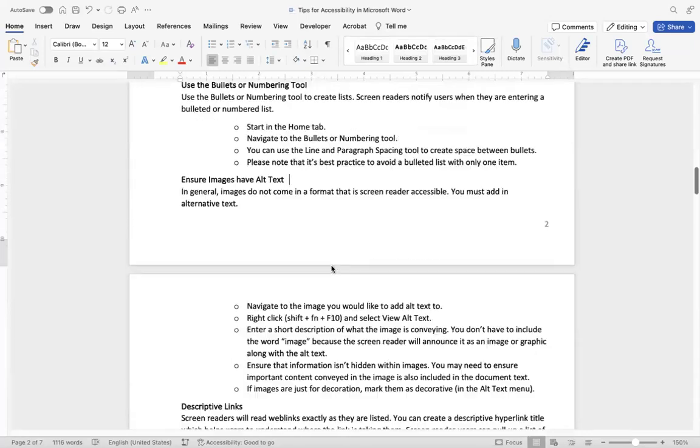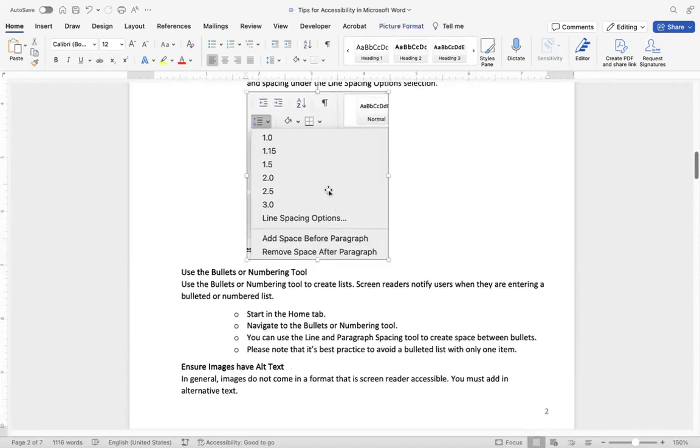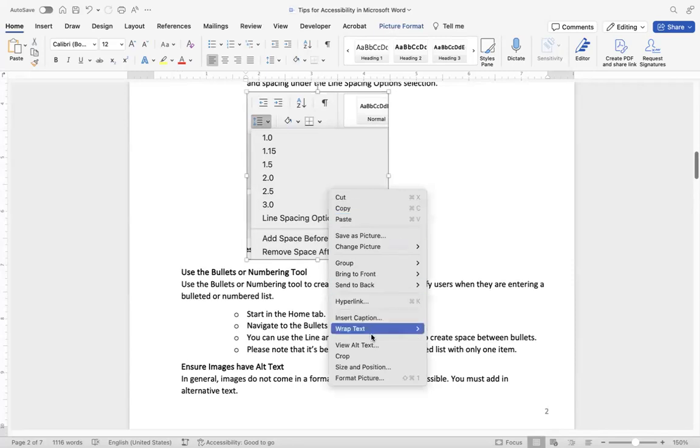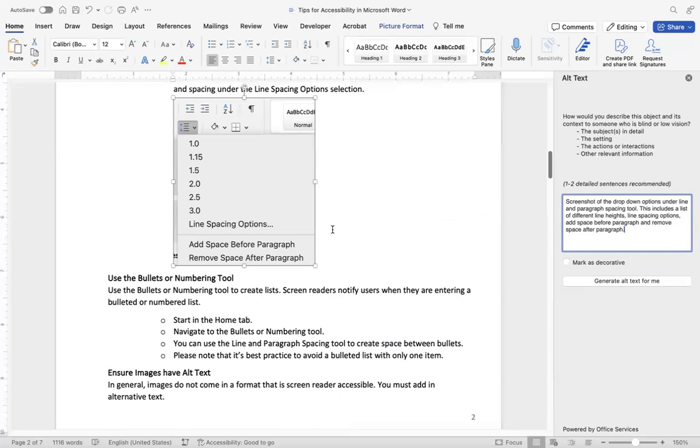All right, so what I'm going to do is navigate up to one of the images that I have in my document. I'm right clicking. I'm selecting View Alt Text. And the description, this is for the image that I have under the line spacing options. My alt text reads, screenshot of the drop-down options under line and paragraph spacing tool. This includes a list of different line heights, line spacing options, add space before paragraph, and remove space after paragraph.